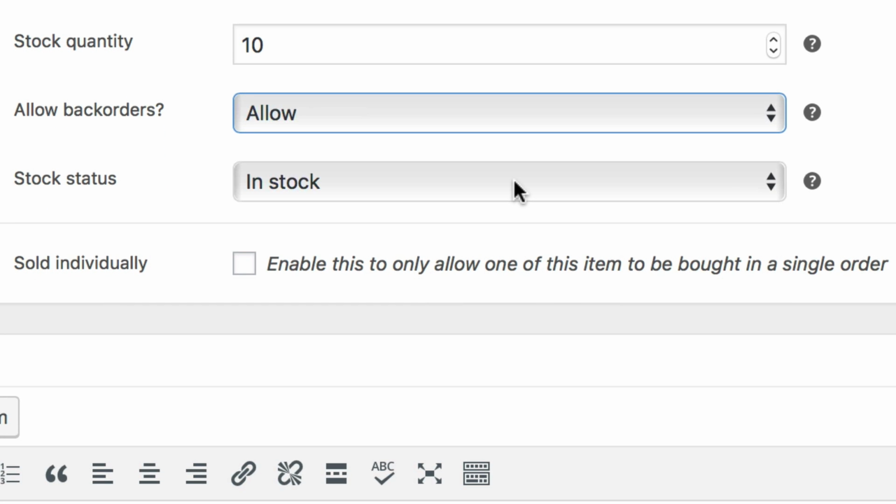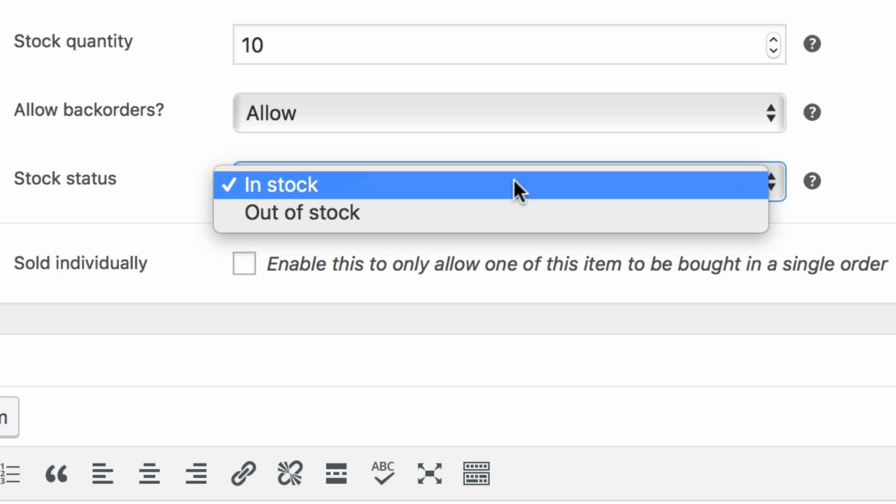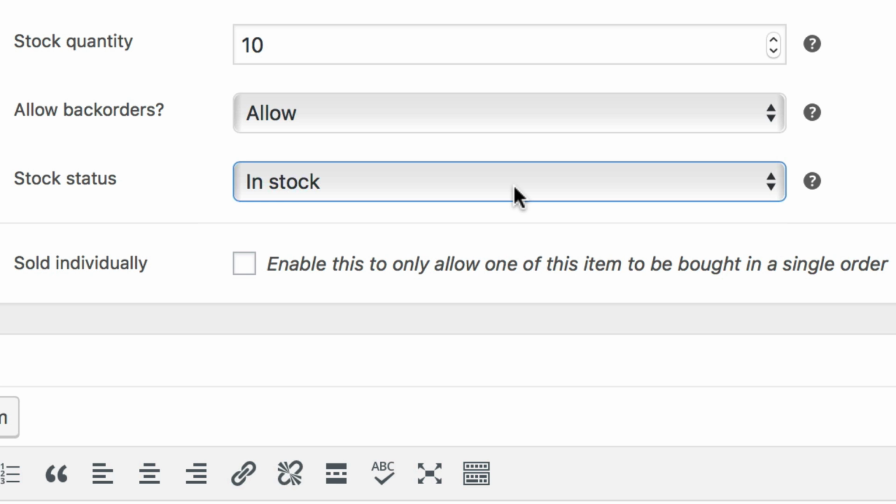Next up, you can set the stock status. Is this product in stock or out of stock? What you choose here normally is shown while your customers browse your products. Lastly, there's a checkbox to set if the product is sold individually, which will only let a customer buy one of this specific product per order.